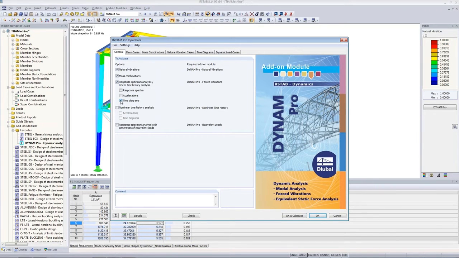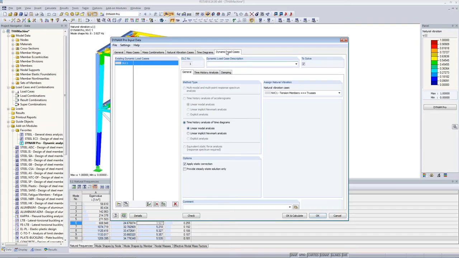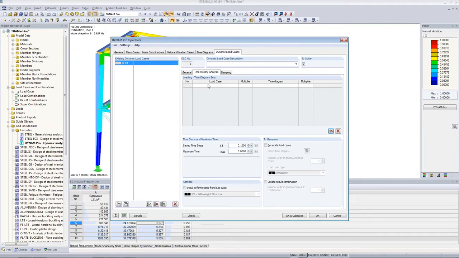So I'm activating the time diagrams, and you see now 2 more tabs appearing here, the time diagrams and the dynamic load cases. In the time diagrams, we want to define periodic excitations today. And in the dynamic load case, here is the place where you combine load cases with time diagrams. And I'm going back to the slides, and I want to discuss the machine-induced vibration. So we have to talk about the excitation first before I enter all the data in here. Otherwise, you might not understand what I'm actually doing.